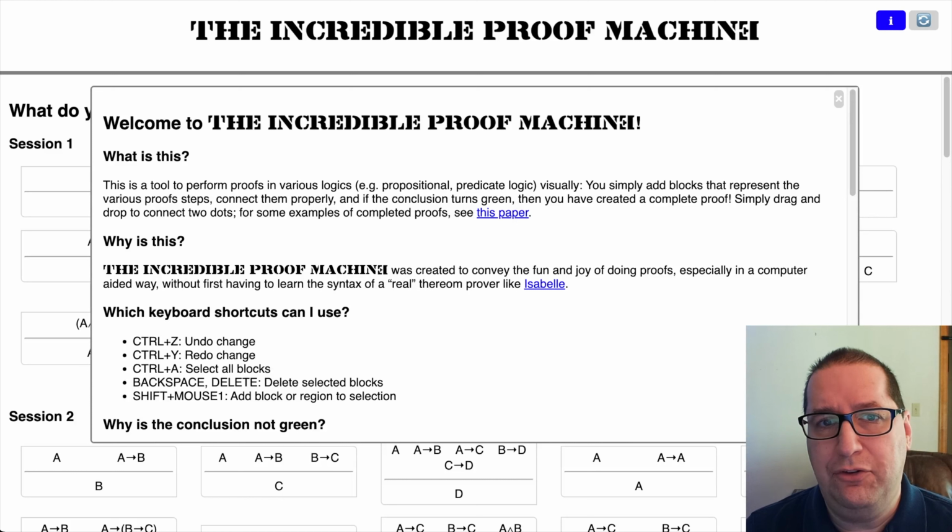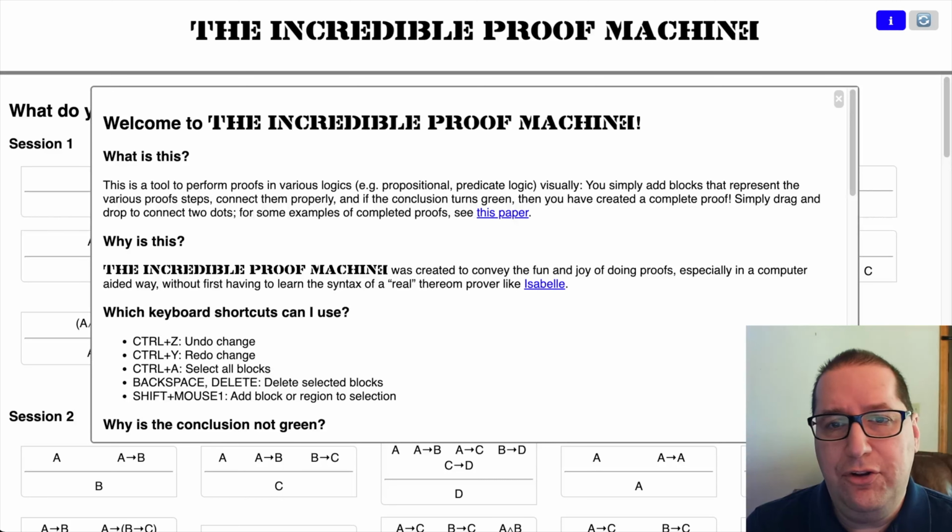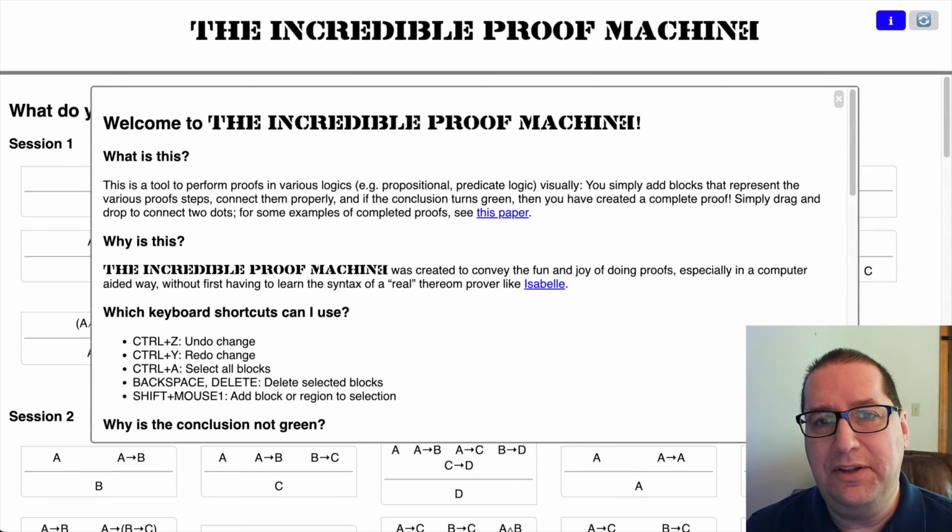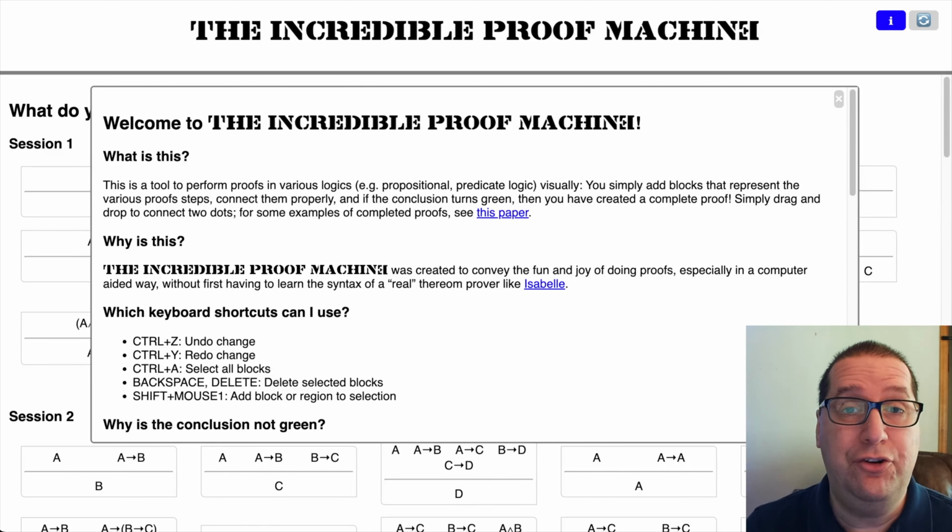In talking about this on Twitter, I mentioned a different gamified browser game called the Incredible Proof Machine that I said has not gotten the attention it richly deserves, and that made me realize I should talk about it here.